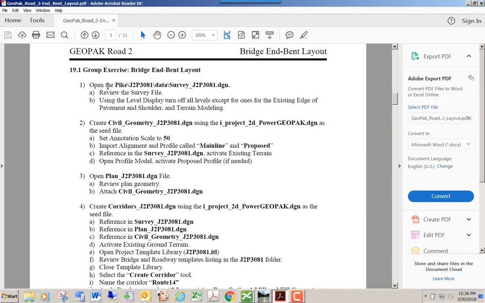In the first step it says open up the survey file, which is in their Pike J2P 3081, the data folder. So we're going to go ahead and open up that survey file. Then we're going to review the survey file, and then using the level display we're going to turn off all the levels except for existing edge of pavement and shoulder and the terrain model.